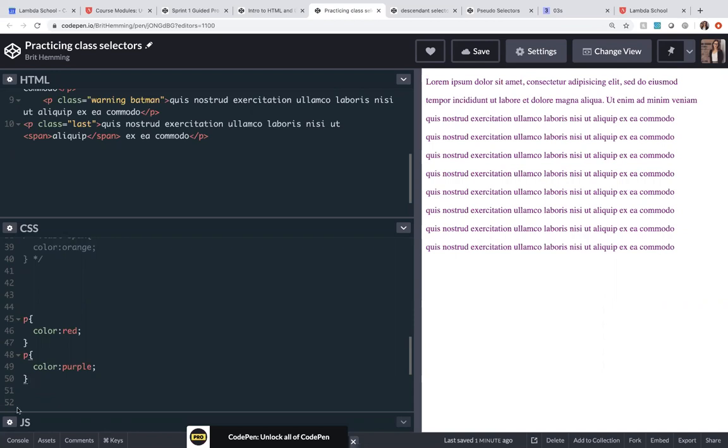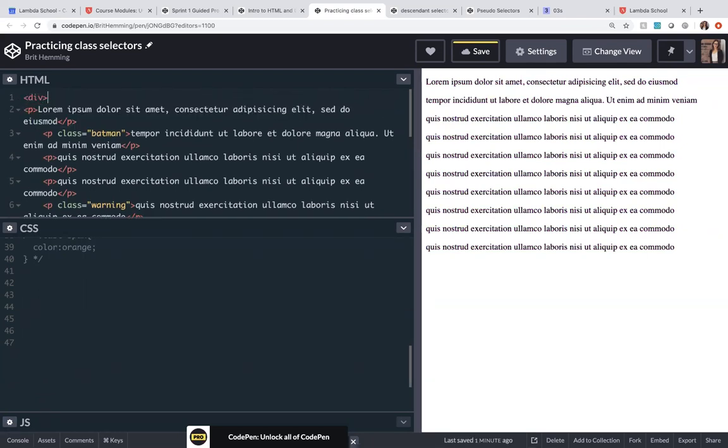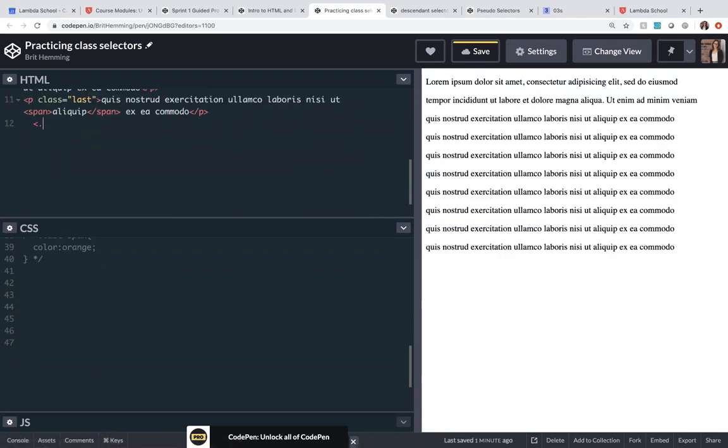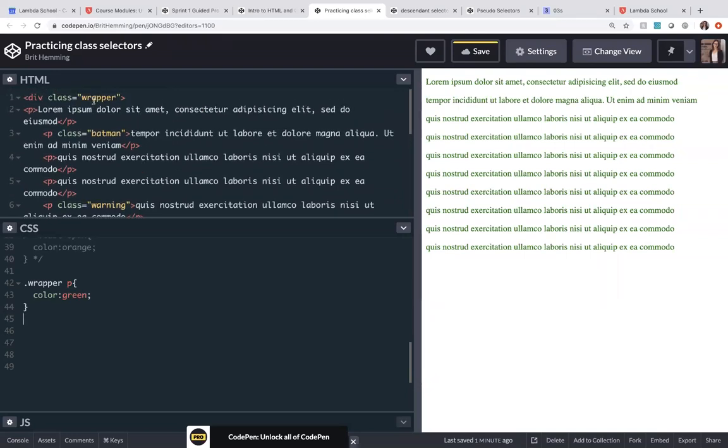Okay, most people are saying green. So let's see what this looks like. I'm going to take a div here, and I'm going to give it the class of wrapper. And then I'm going to close the div down here, so it wraps around all of the paragraphs. And I'm going to say dot wrapper space P color green. Okay, so all of my paragraphs have turned green because they're all inside of the class of wrapper.